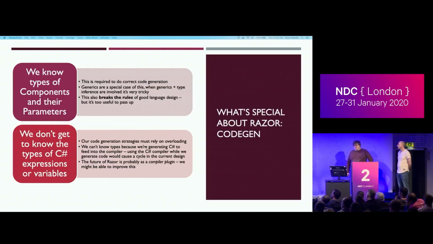We'll also look at some examples of how our code generation strategies rely on overloading, because I mentioned that we know the types of components and their parameters, but we don't get to know the types of C# expressions. So if you open up a code block and you define a method and you start typing inside that method, the Razor compiler doesn't actually know anything about the types inside that method. We just get to see the text, which leads to some sort of complicated machinations as a result, which will maybe bend people's minds a little bit.